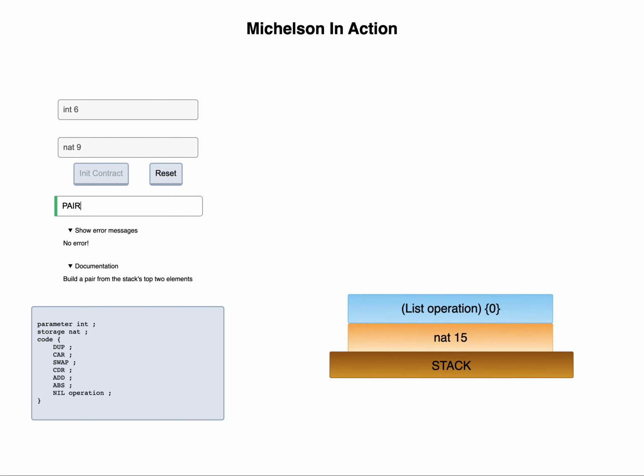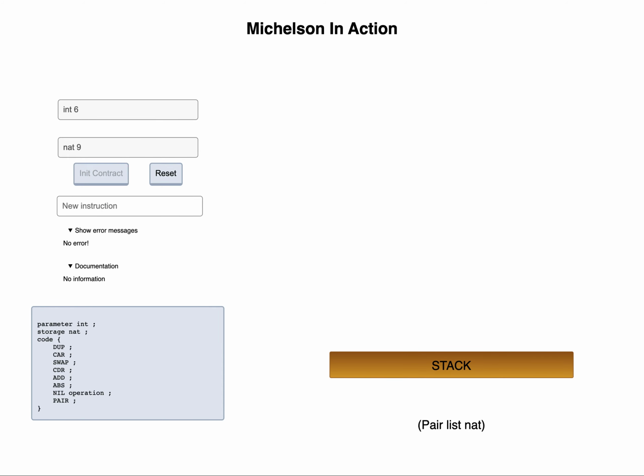Now we can pair it. As you can see, there's visual feedback about the two elements that are going to be affected by the pair instruction. And that's it. The smart contract is complete.